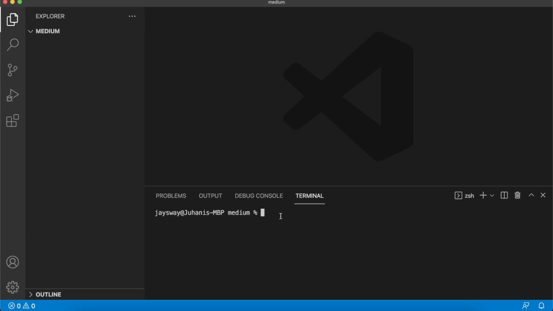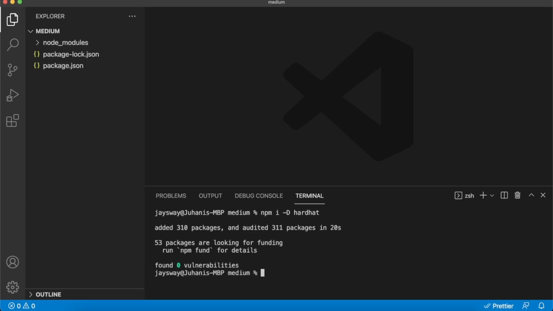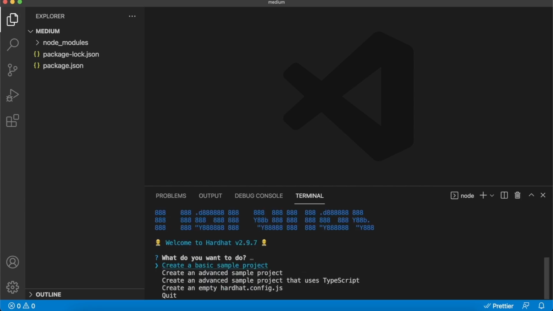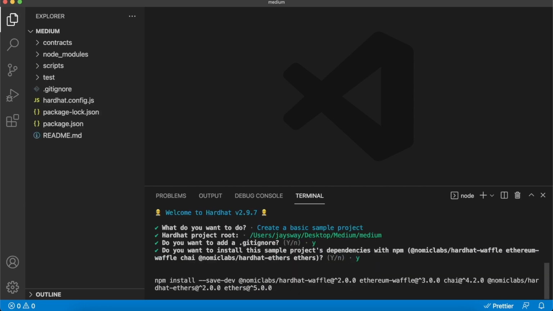I use Visual Studio Code, and in the terminal, install Hardhat. Run npm i -D hardhat. All right, and after that's complete, let's initialize a new Hardhat project in which we can write our smart contract, deploy it, and verify it. So just do npx hardhat. You'll get a few options. You'll just have to press enter 4 times. 1, 2, 3, and 4.